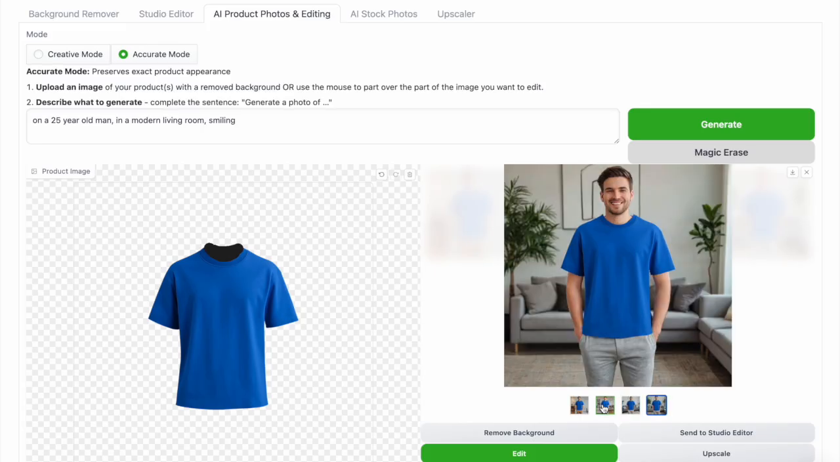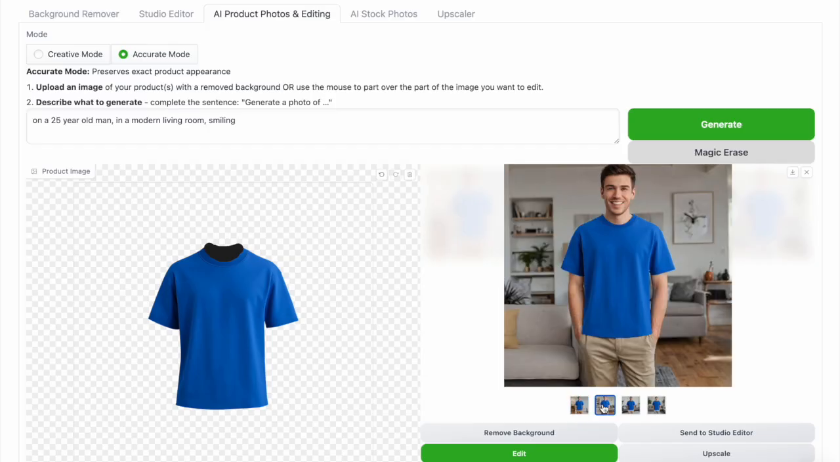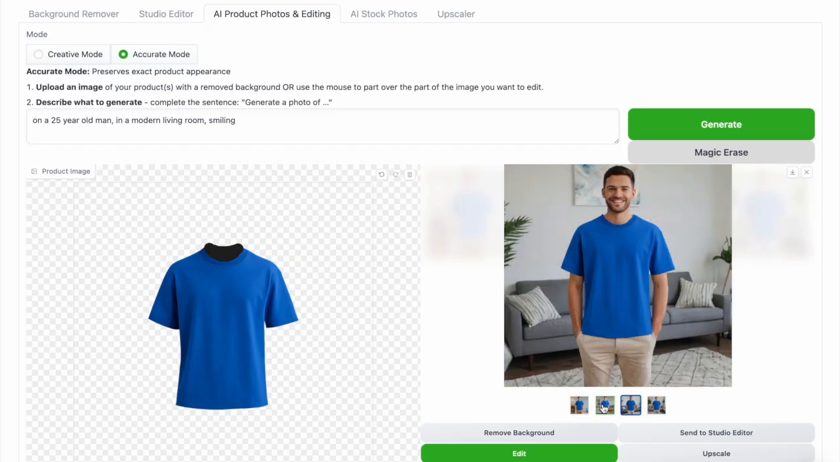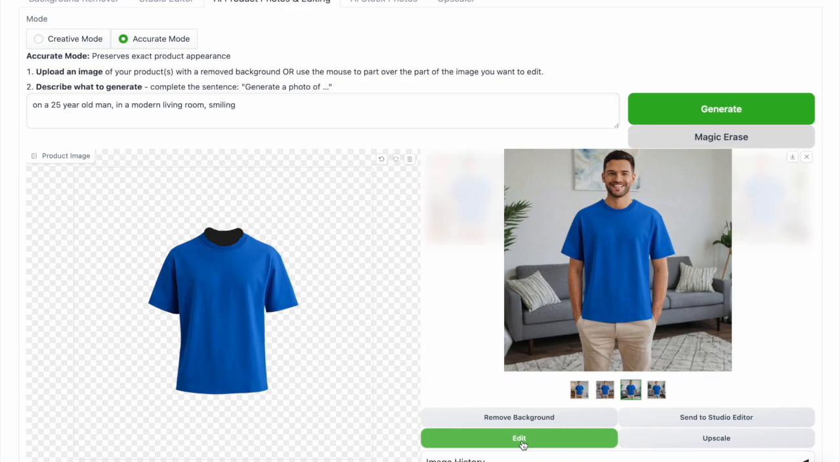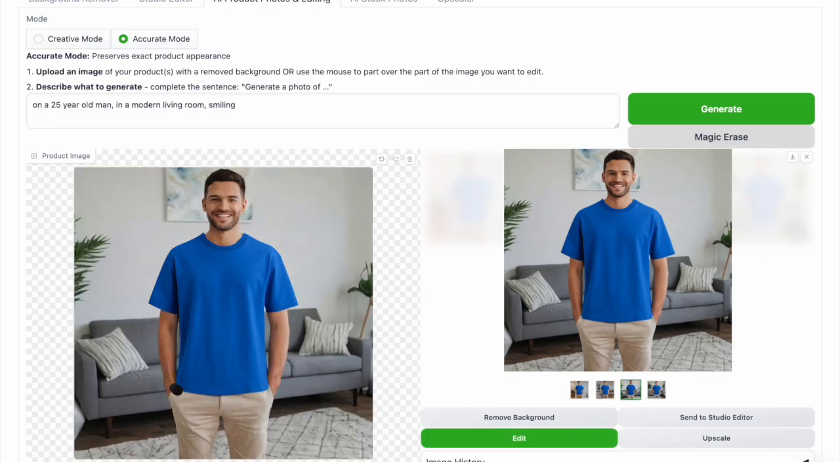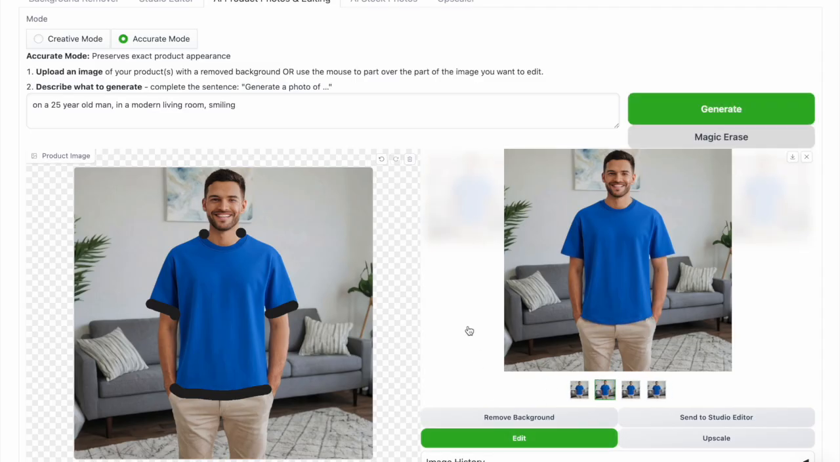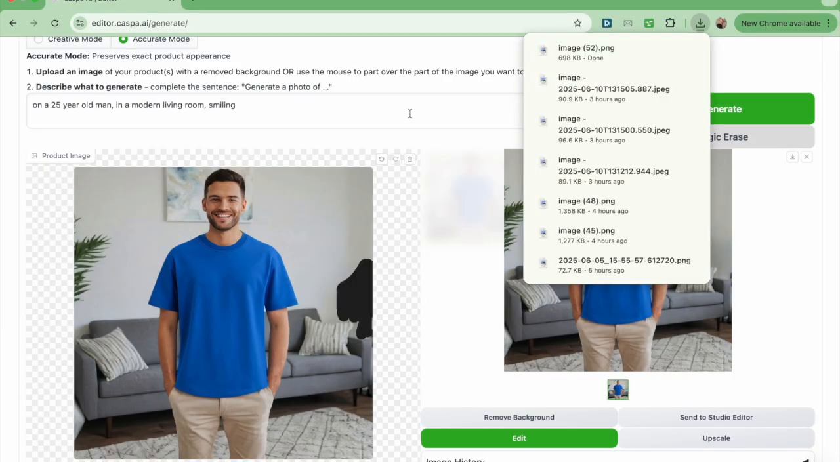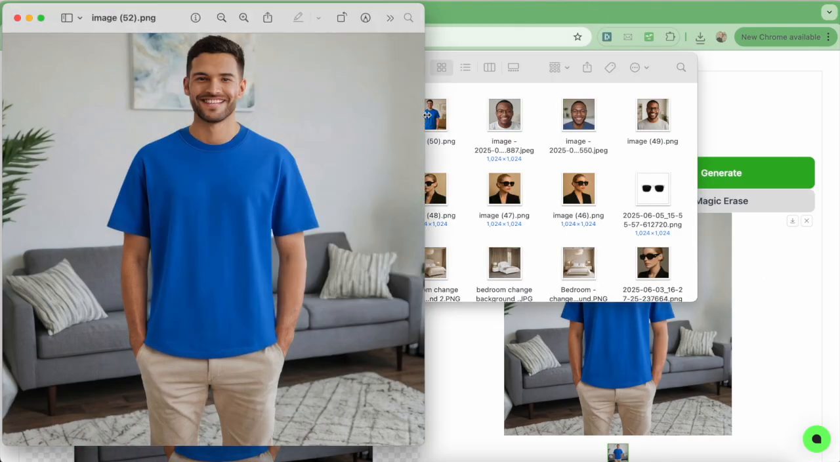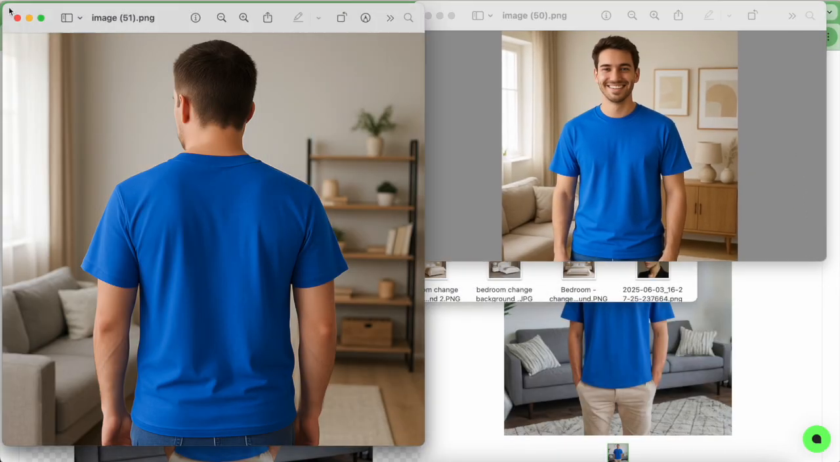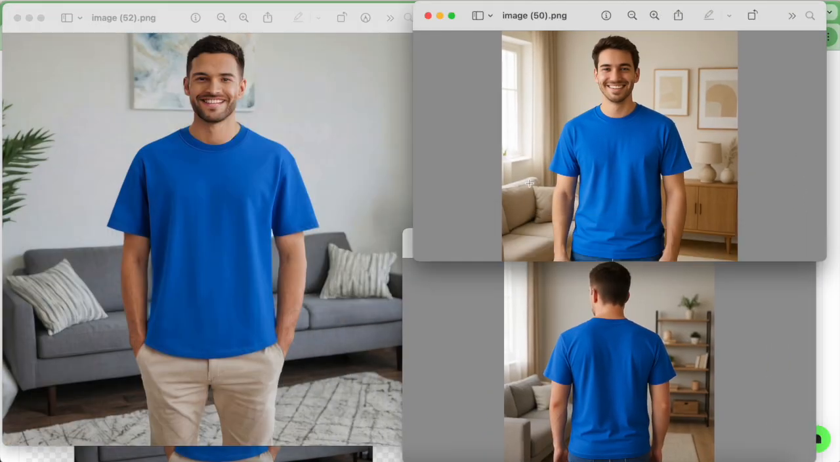You can see 4 images are generated in this mode, and the product is in the exact same position as in the input image. I'll select the one that I like and then click the edit button so I could touch up things around the product if I want to make it look more seamless. Here I'm going to paint around parts of the top and generate, and if I want to keep editing or magic erase something, I could do that as well. And then when I'm happy, I'll click save. And this is how the creative and accurate mode images look beside each other. You could pick which mode you like best with your products, and you don't always have to use both.